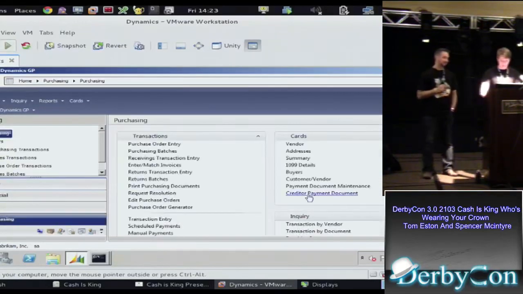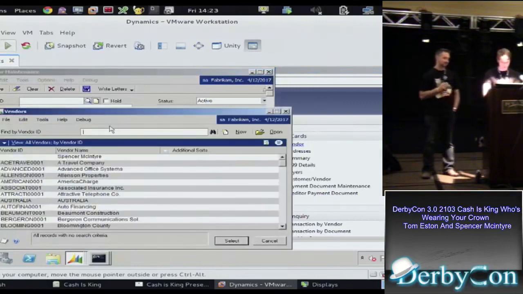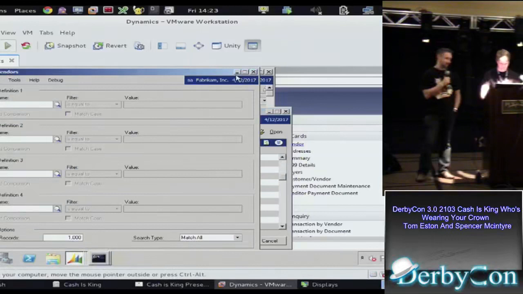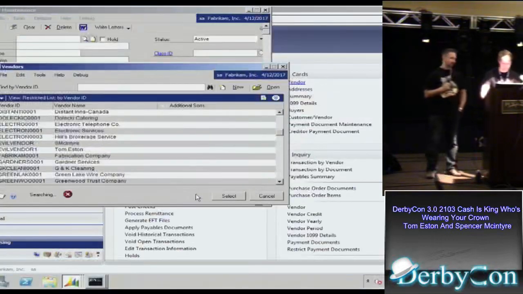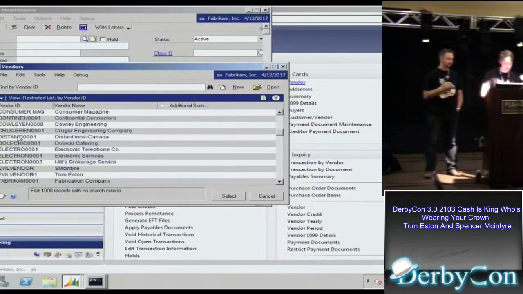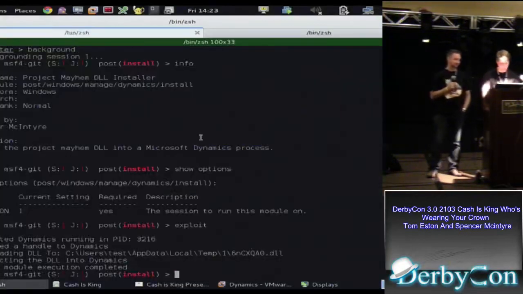Alright, so we're going to show that there is currently no DerbyCon vendor, because DerbyCon deserves to get paid. We're going to pay Dave Kennedy a little bit more money. He did such a great job with the cons this year. Okay, so there is no Derby. Let's scroll down to the D's here. It goes from C, DI, DO, EL. So let's make a DerbyCon user so we can pay them.